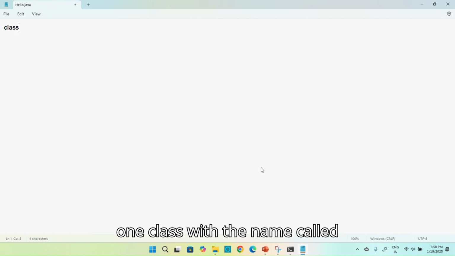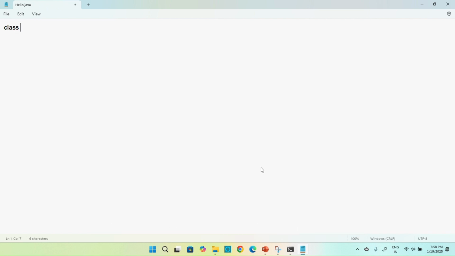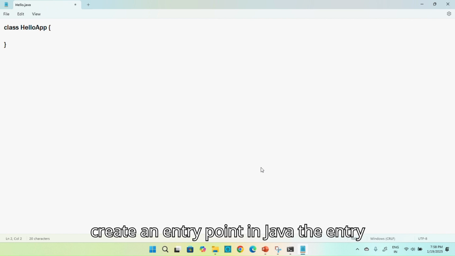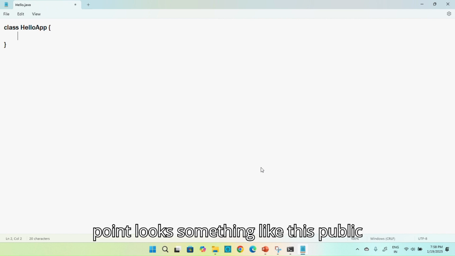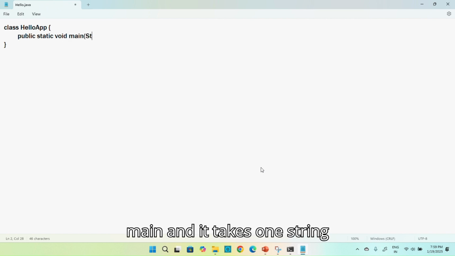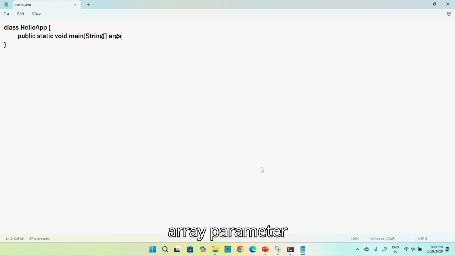So let us create one class with the name HelloApp, and it is our first program. Now we will create an entry point. In Java, the entry point looks something like this: public static void main, and it takes one String array parameter.